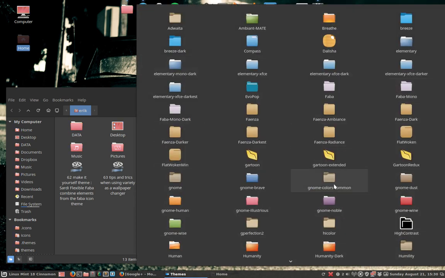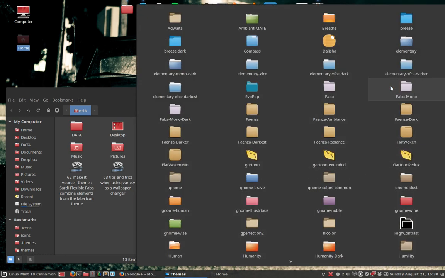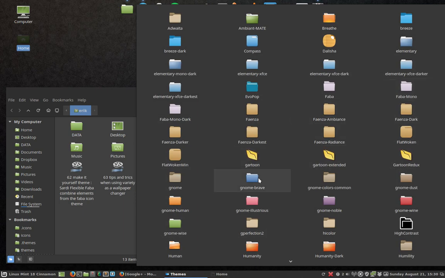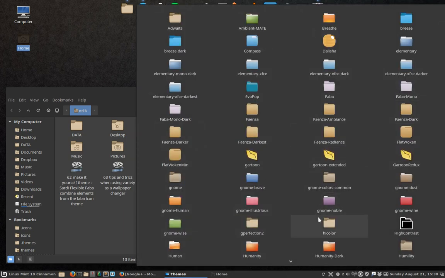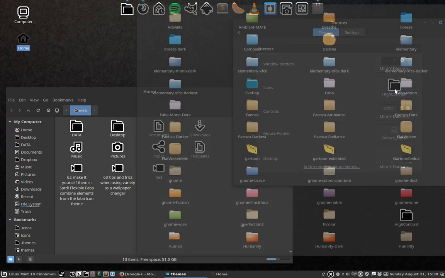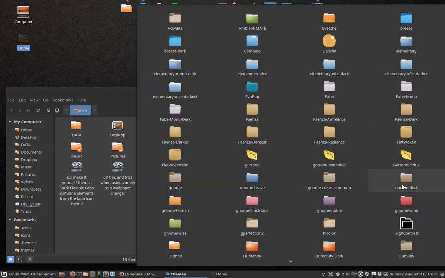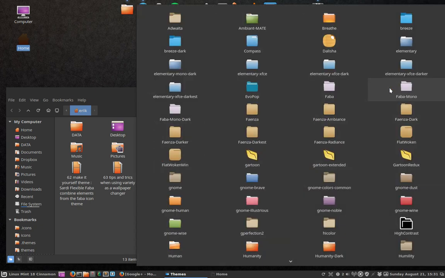GNOME Illustrious, GNOME Noble, GNOME Wine. Not bad, the red against the black. Maybe an idea for another icon set. GNOME Wise. Gay G perfection. High color is the standard. High contrast standard. Human. We are here in Humanity. I think now we are in the Ubuntu range, Humanity.